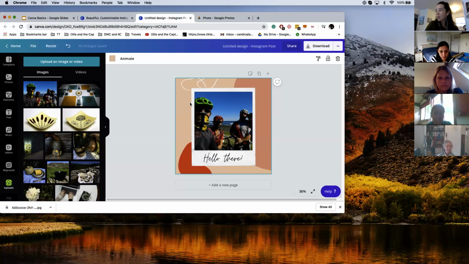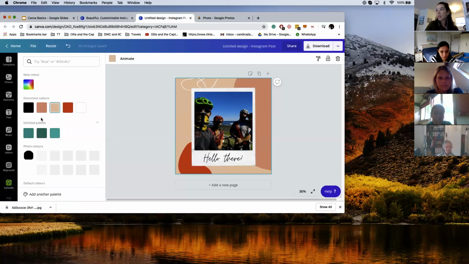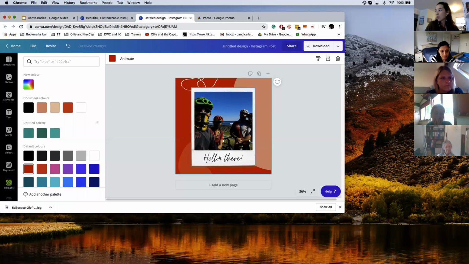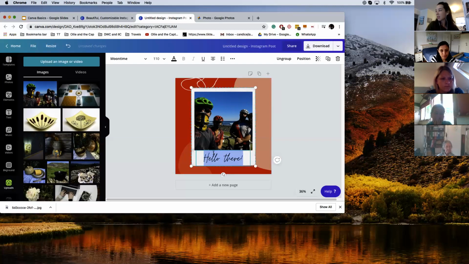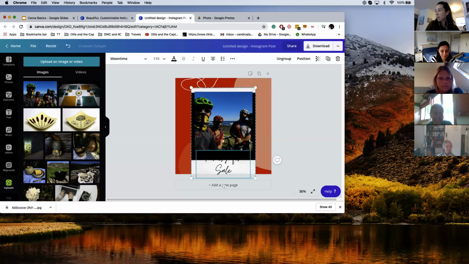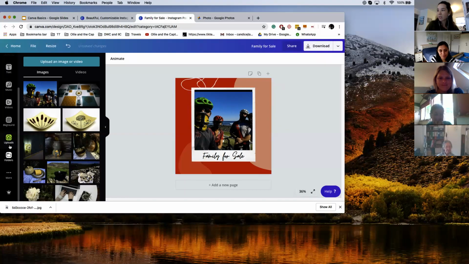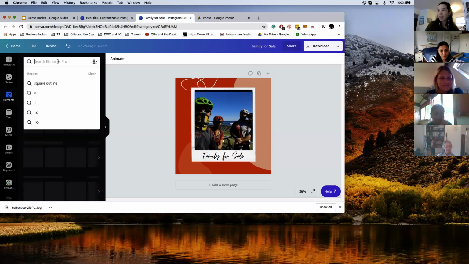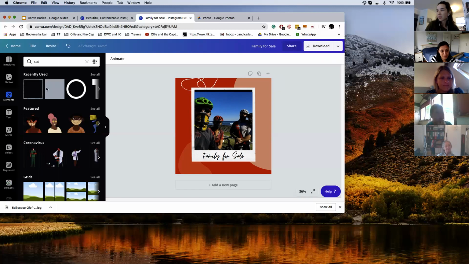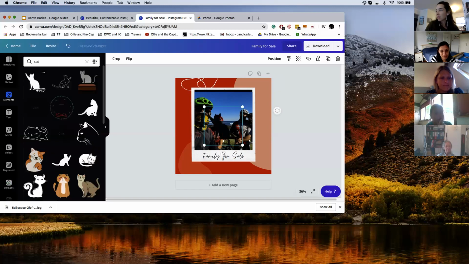But now I really like the squiggles, but I just don't like the color. So then you're going to go ahead and you're going to customize it to do exactly what you want. Change the text, family for sale. That's a bit big, so I'm going to make it a little bit smaller. There we go. And let's just say I want to add a nice little graphic. I'm going to say cat. Let's just say my cat didn't make it into the picture. You can then put a cat in there as well. Add a little cat in the picture.